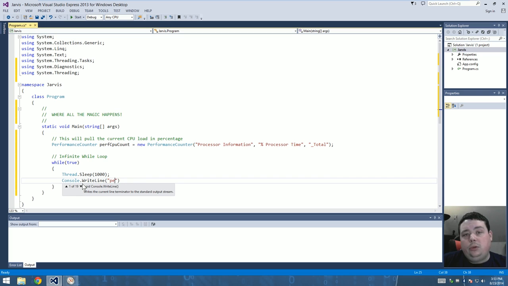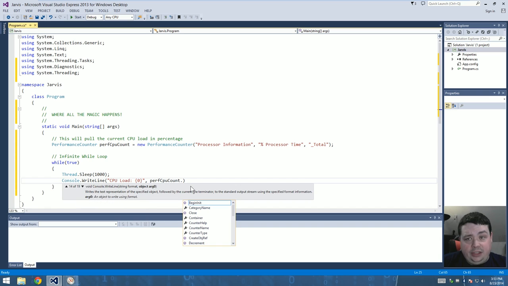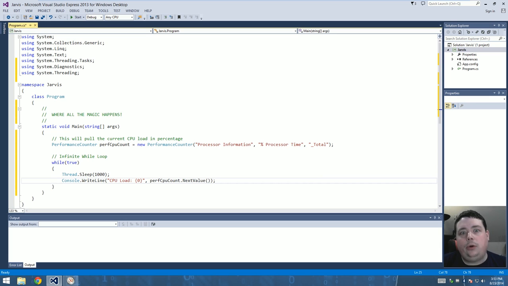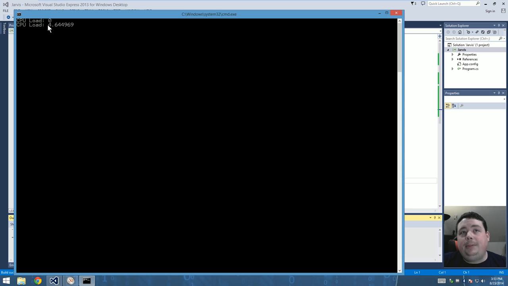So to do that, we'll just say CPU load, and then we're going to put in our little token. Remember, this little token right here means that we want to replace a value. And we want to replace it with perfCPUCount.NextValue, which is the instance of the counter that we created before. Every time that function's called, it'll return the current state of that counter, like the current number. So if we just run this right now, hitting Control F5, you can see up at the top, CPU load is 0, 4%, 1%, 0%, 0%, 3%. So you kind of get an idea.